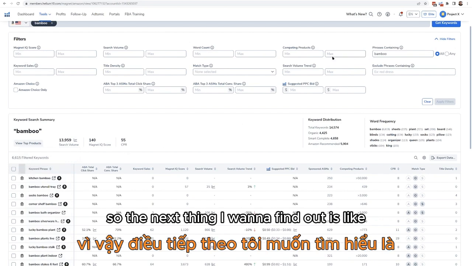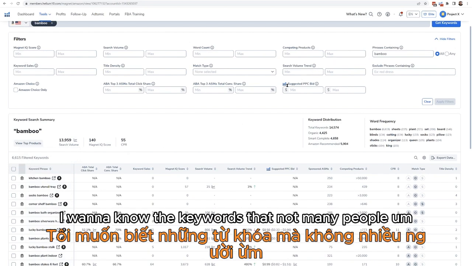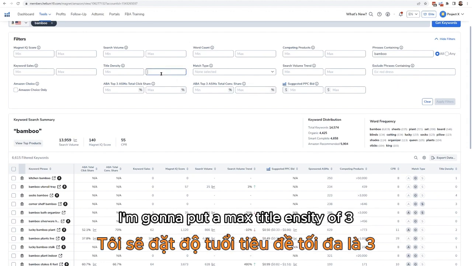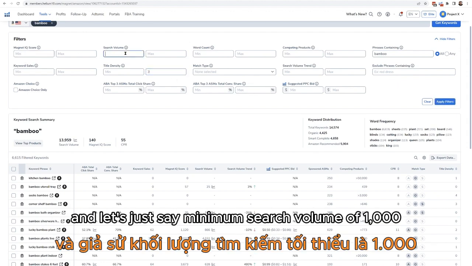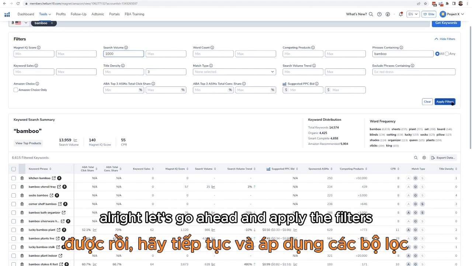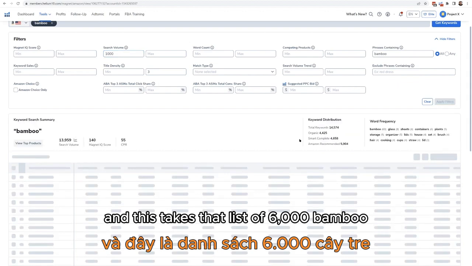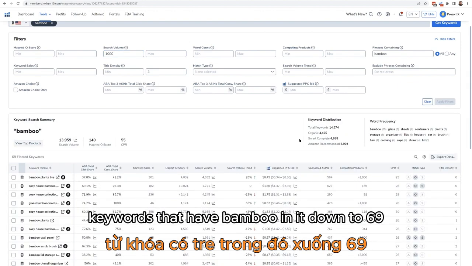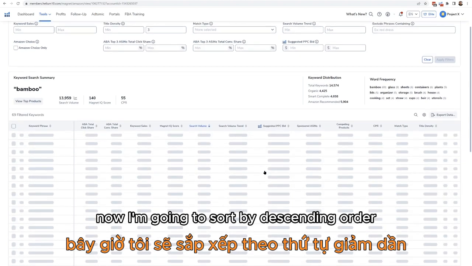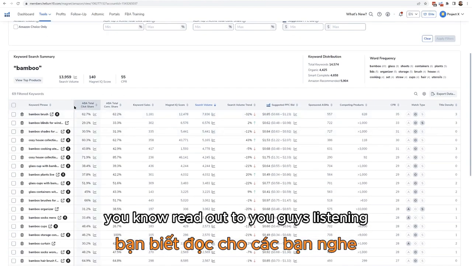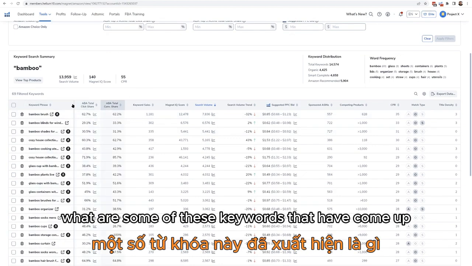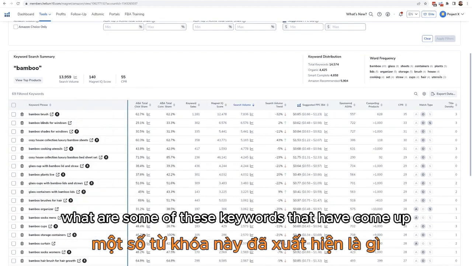So the next thing I want to find out is the keywords that not many people have in their title. So I'm going to put a max title density of 3, and let's just say minimum search volume of 1,000. All right, let's go ahead and apply the filters. And this takes that list of 6,000 bamboo keywords down to 69. Now I'm going to sort by descending order the search volume. And let me read out to you guys listening some of these keywords that have come up.